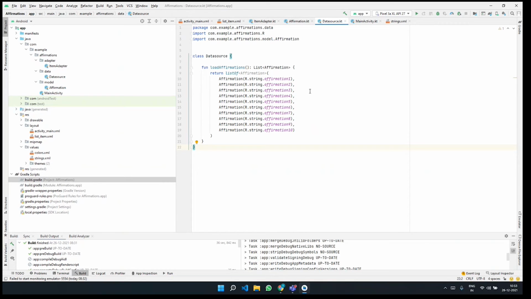We are just working with 10 affirmations here, so you can understand how difficult it would be when you are working with a huge code base where you have so many news articles coming into your app every time.